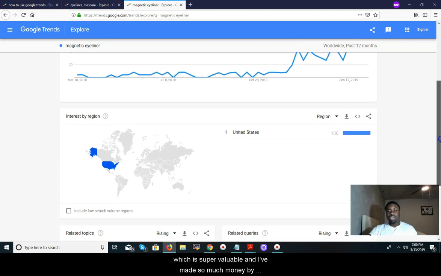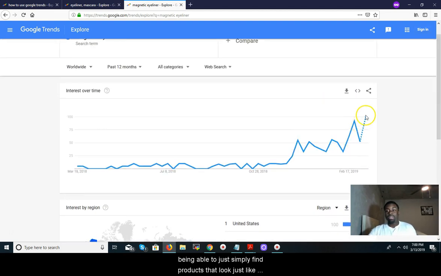And I've made so much money by being able to simply find products that look just like this on this chart, because what you guys got to understand about products like this is that the trend usually doesn't last as long, but if you're able to pinpoint these trends at the right timing, you're able to generate a good amount of money. All right, I've generated thousands, tens of thousands of dollars literally by finding trends just like this and making sure that I really take advantage once I see these type of products.